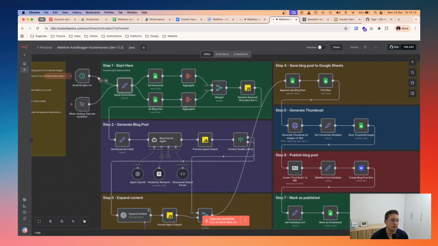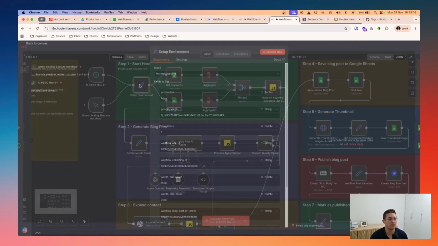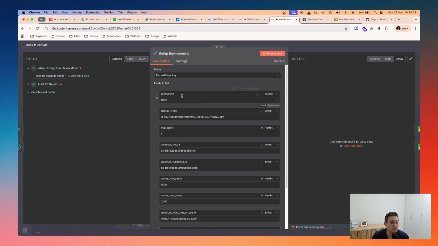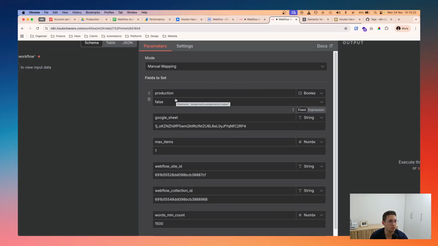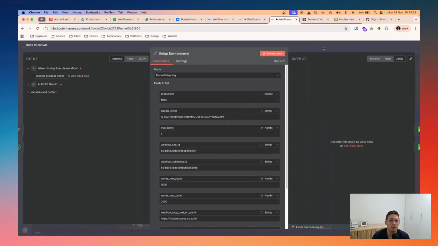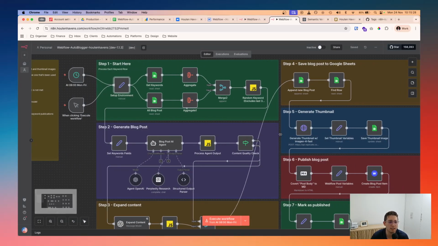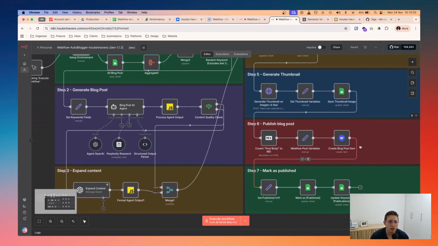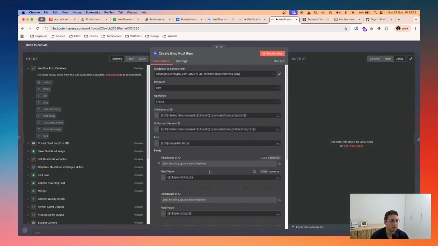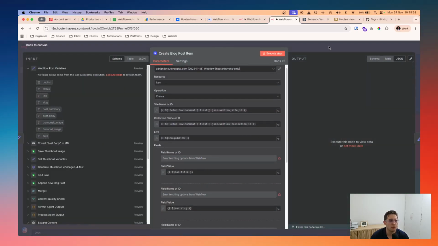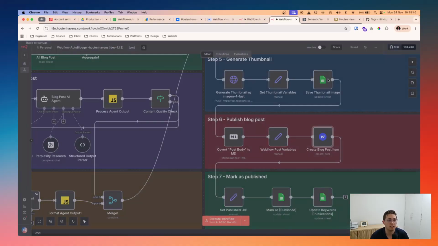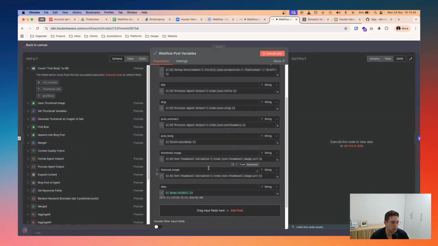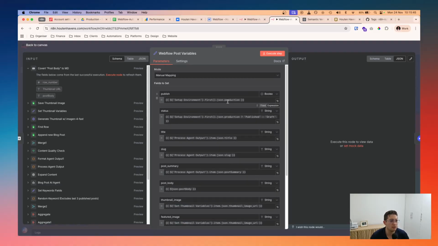So the next thing besides the name is a set fields node that I have at the beginning of all my workflows. I have a setup environment. And what this does is I firstly have a little flag here that says production, true, false. The reason why I love including this is that further down in the workflow, I can make some decisions, right? So in this case, publishing to Webflow, if I want to publish, or set this thing to live, it's based on the publish field that is also set here. So publish is true if production is true.